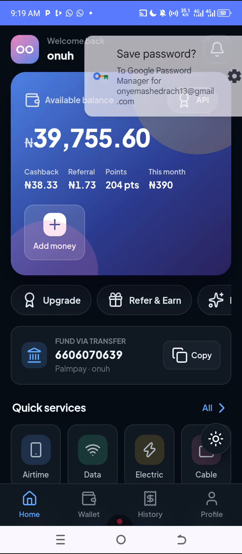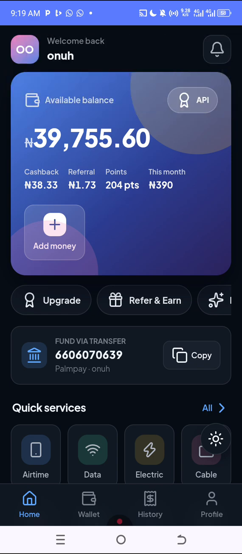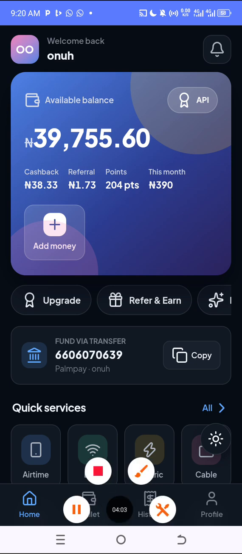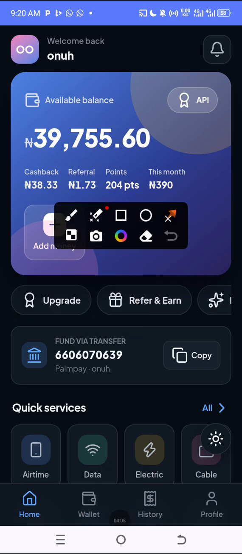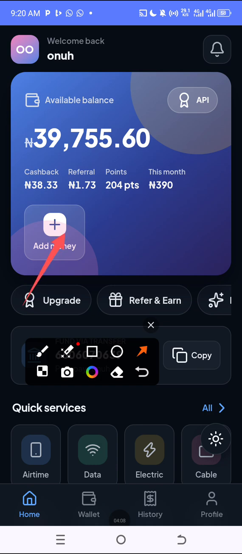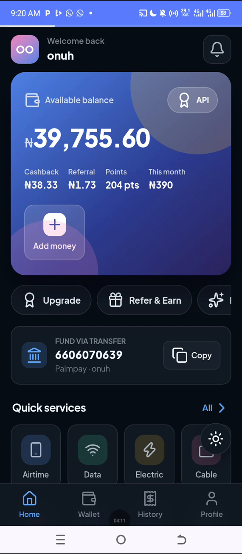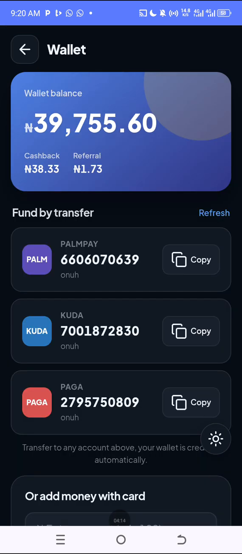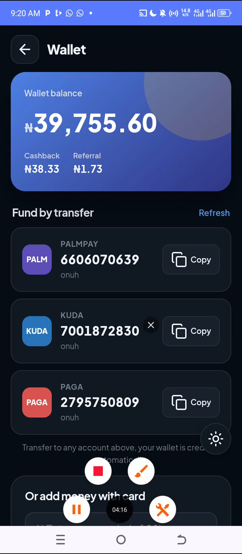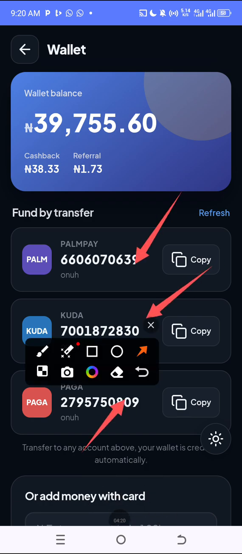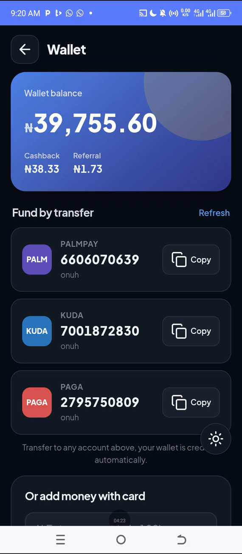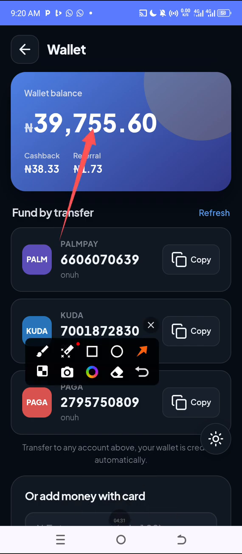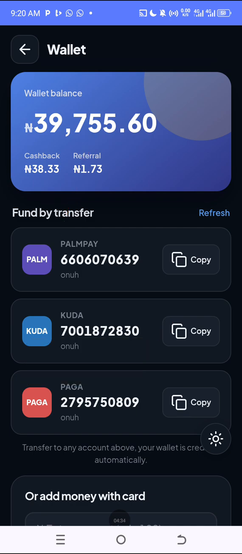Once you are here on your account, you want to buy data, because that's the essence of this training. The first thing is to add money to your account. So just click on this add money. Once you click on it, it will take you to the place where you can generate your own account. You can see here I already have my account, but yours, you may not have. Just click on generate. It will generate 3 accounts for you, which are PanPay, Kuda, and Paga. Send any amount to that account and the money will automatically reflect. You can see I have 39,000 plus on this account.